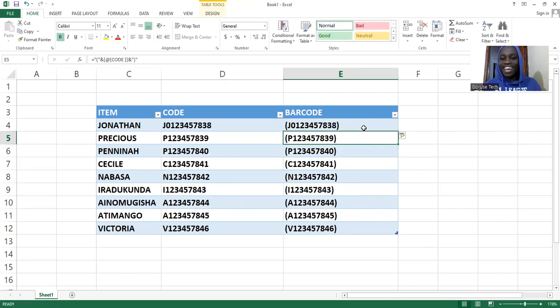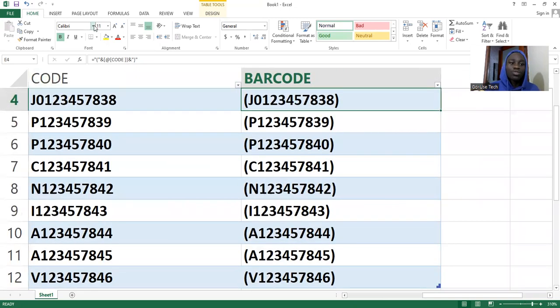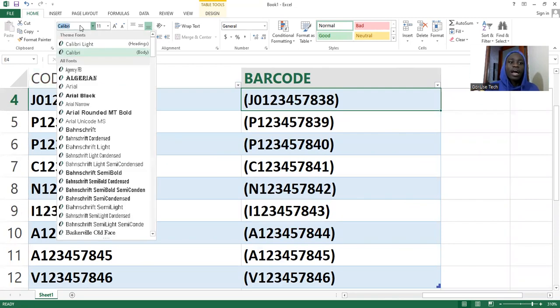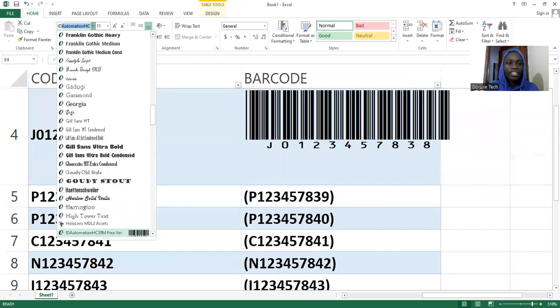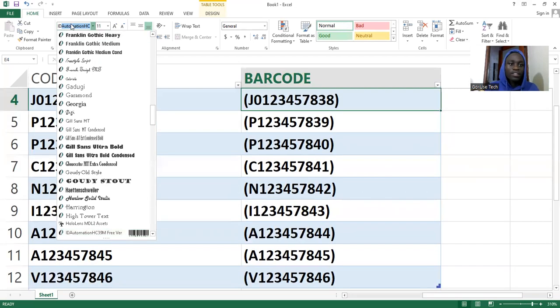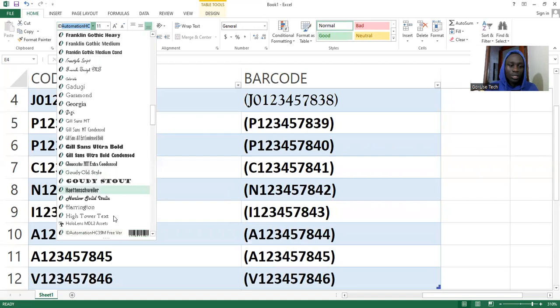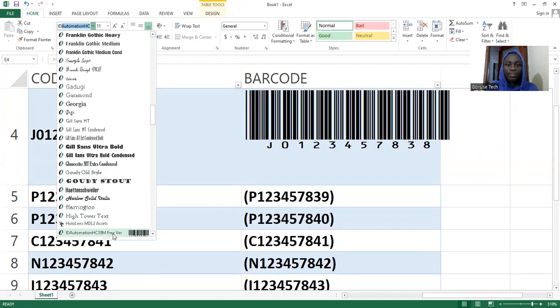So once I click enter, you see there is something like magic here. It's magic. Everything has been auto-generated into brackets. Hope you can see this clearly. So after doing this, just come and click on the first barcode, and then come to your font type, and just type in ID automation. It is here. This is ID automation. If you search it down there, it is here.